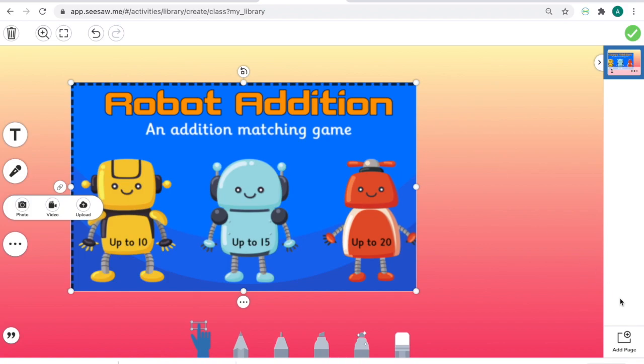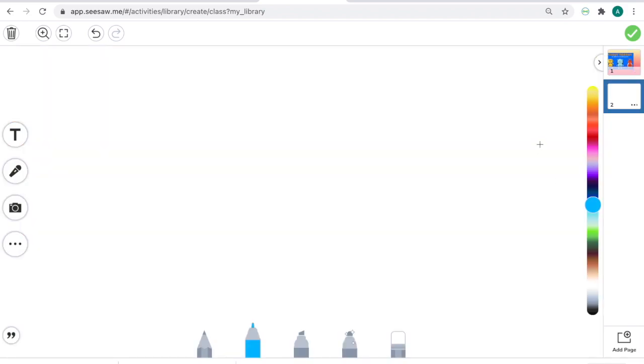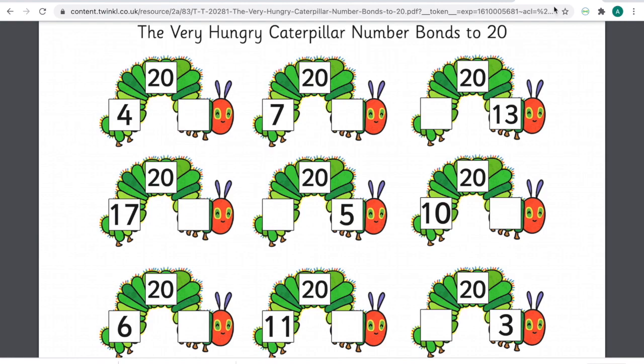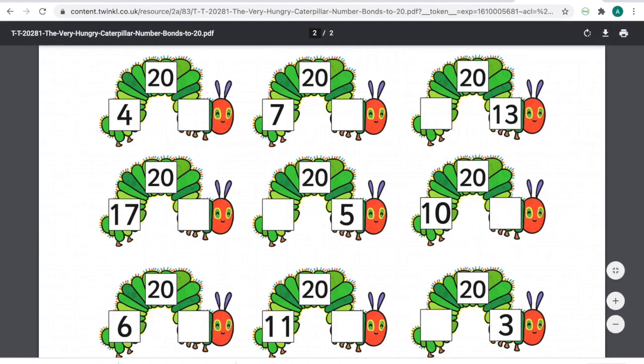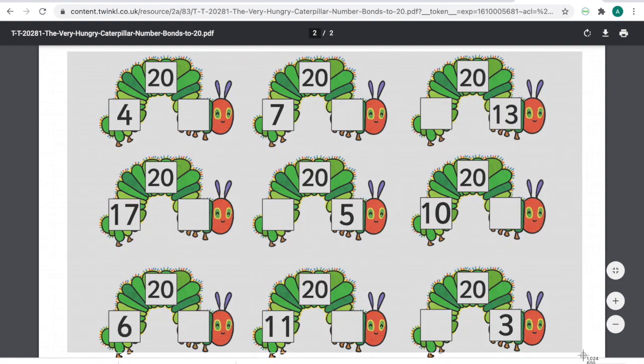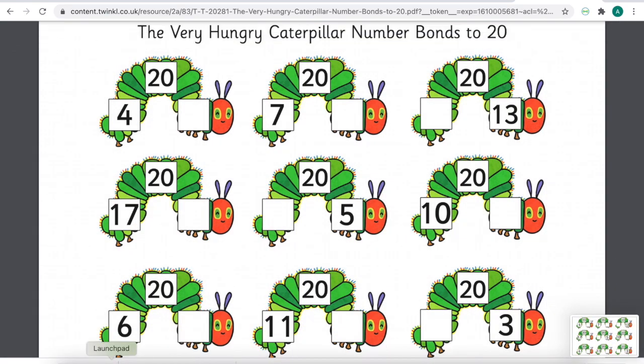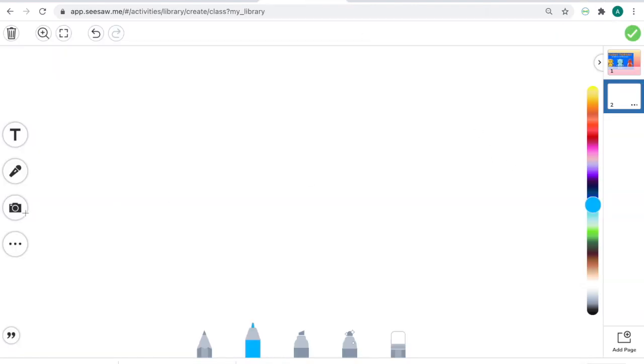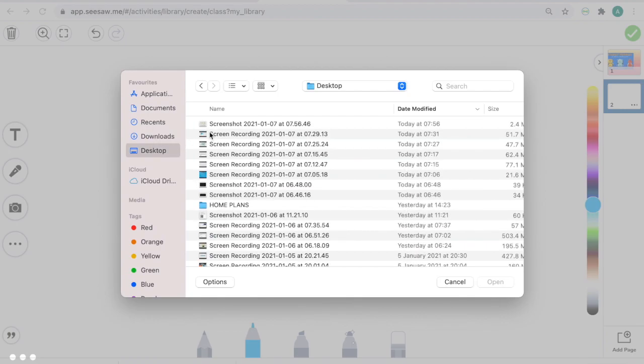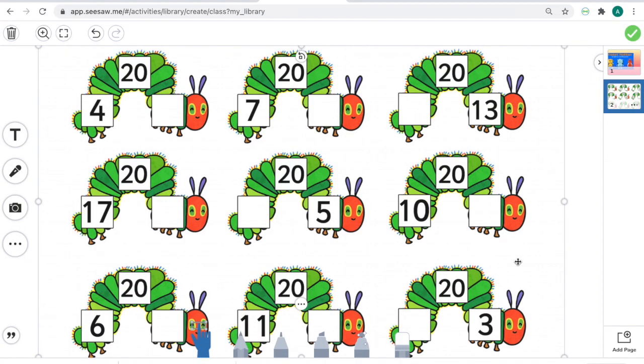Something like that. Then add your next page. I'm not going to change the background colour here because I'm just going to copy a worksheet. So go to Twinkl or any other website. I've managed to find this one for numbers 1 to 20. You can take a screenshot or use a snipping tool or print screen to get an image of that, and then upload that. And there's the work for them to do.